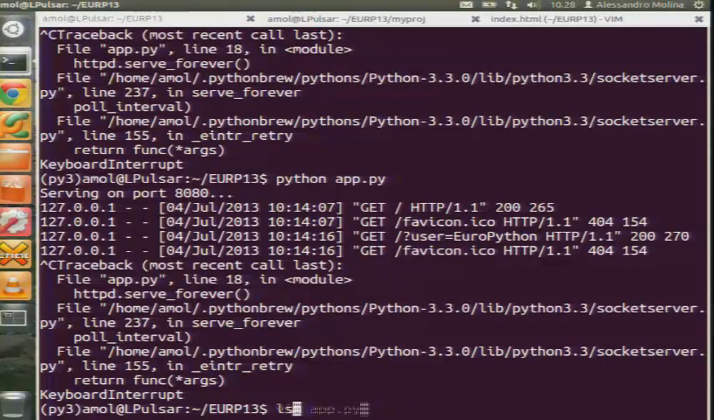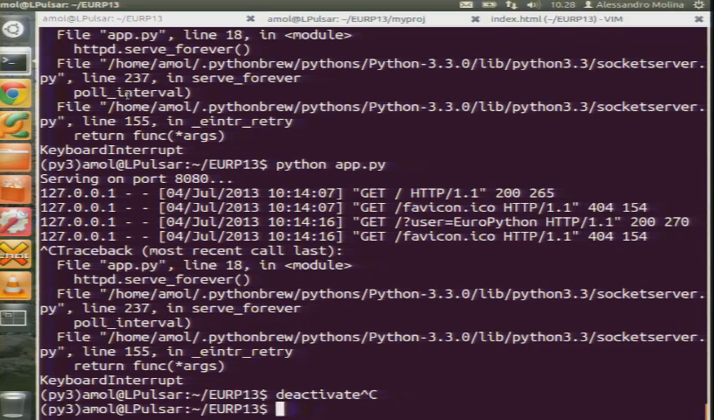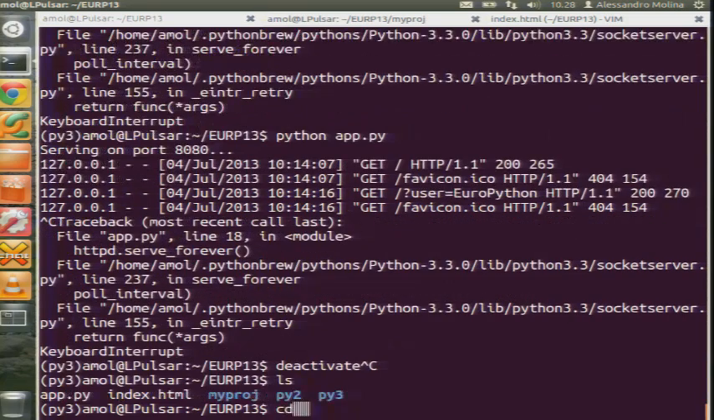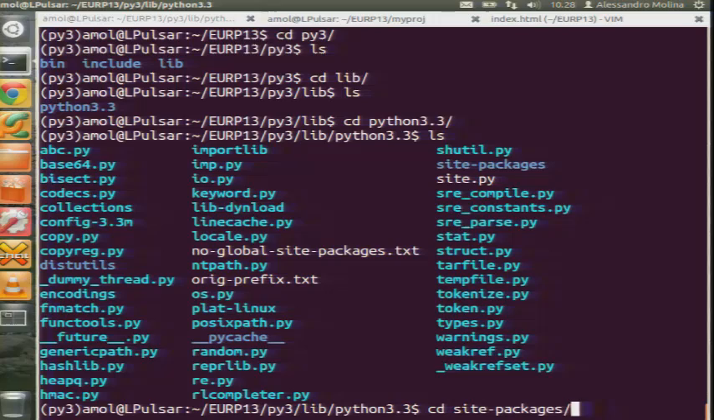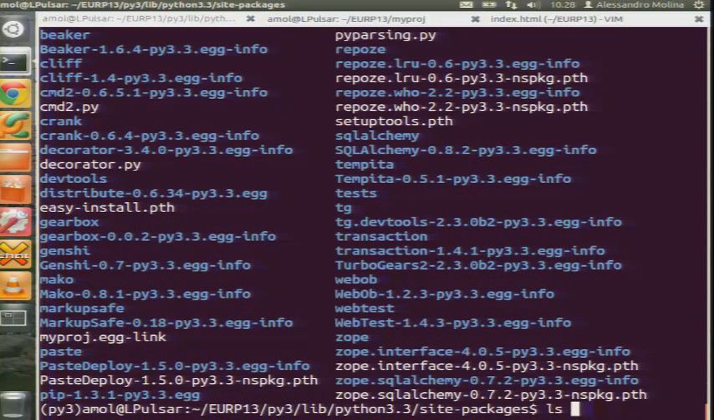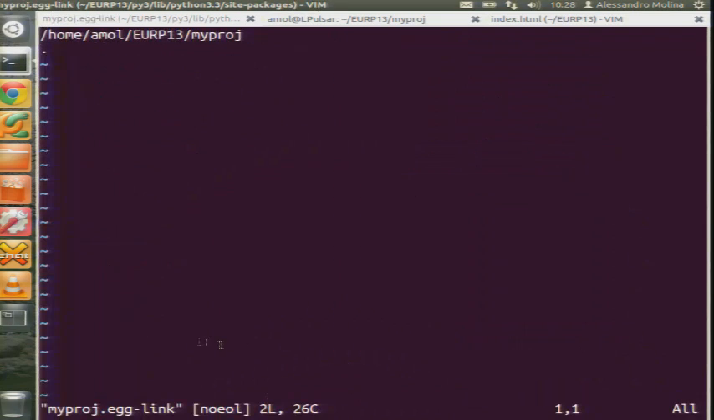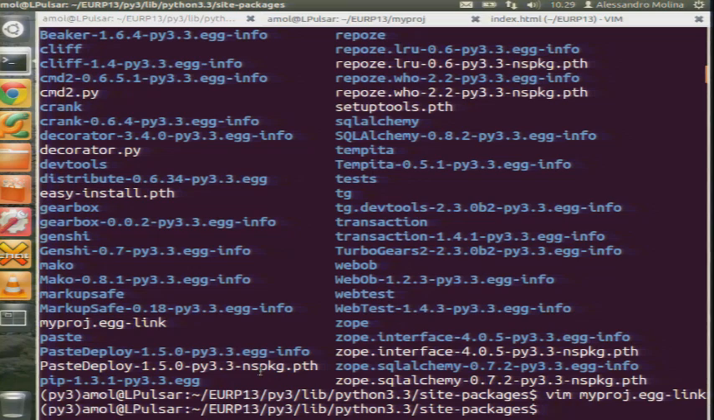Yeah, when you run pip install -e, it actually creates a symlink. So if I go inside my environment, inside the site-packages directory, you see that for your application there is the link. It's not actually installed. And it's easy because if you open it, it's just the path to your project. So you don't have to reinstall it each time you make a change. Yeah, it makes sense when you are developing on your machine.